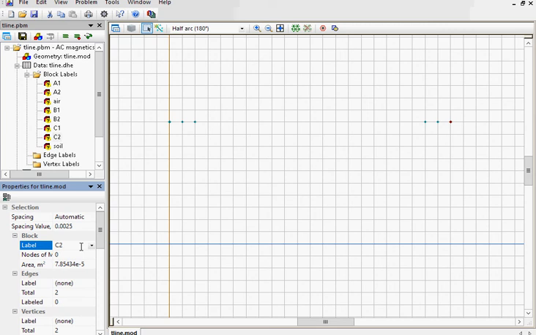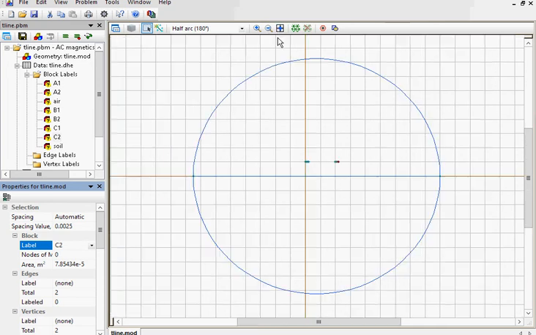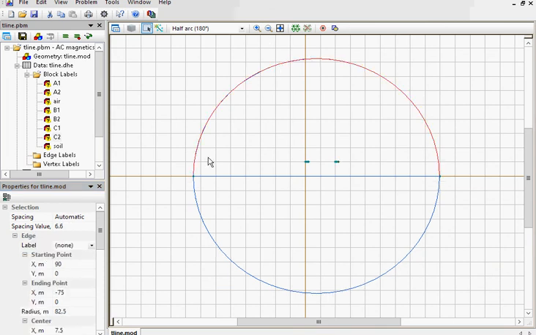Okay, that's all for blocks, but we should also assign labels to the boundaries. Zoom to fit. Hold the control button pressed to select multiple objects at the same time. Click here, click here. These edges will have the label external. Okay.